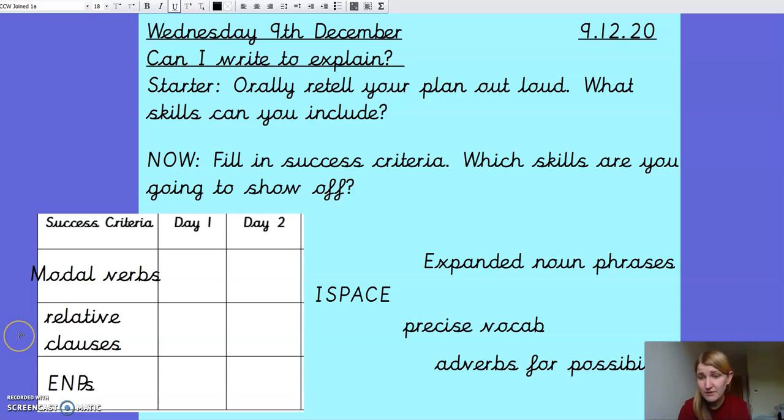I have chosen a couple of skills here that I think will be really useful. So modal verbs, firstly, I think it's a really quick win. It's something we've been focusing on, and I know our waggle had lots and lots of modal verbs in. So I've chosen modal verbs.